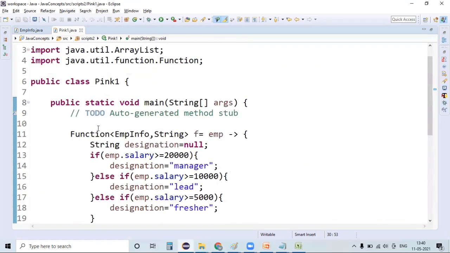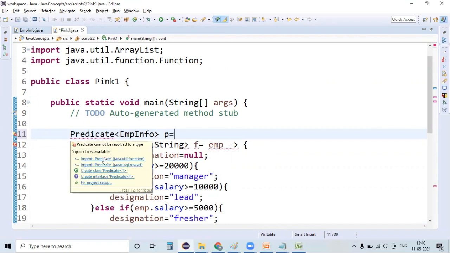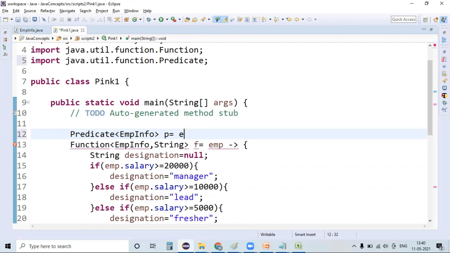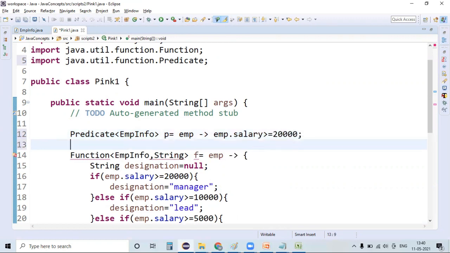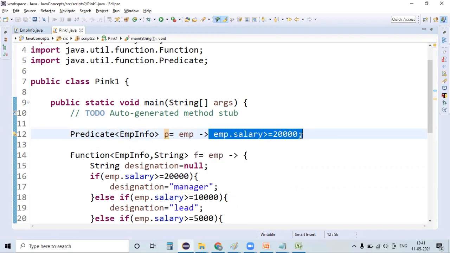So what I want to do right now is create a predicate, and this predicate is going to accept the same employee information. P is equal to the predicate imported from java.util. What I'm going to do now is emp.salary greater than or equal to 20,000. So here, what is the predicate that I have created? I created a predicate for employees whose salary is greater than or equal to 20,000.